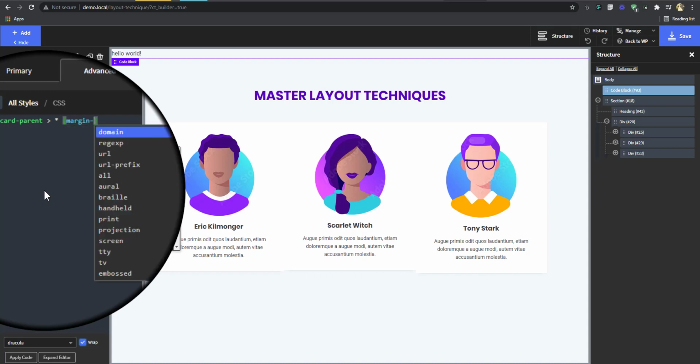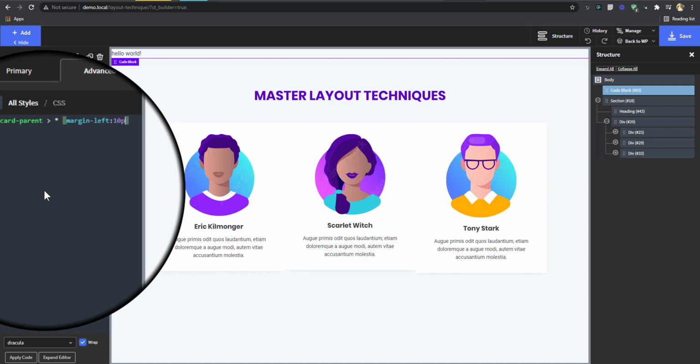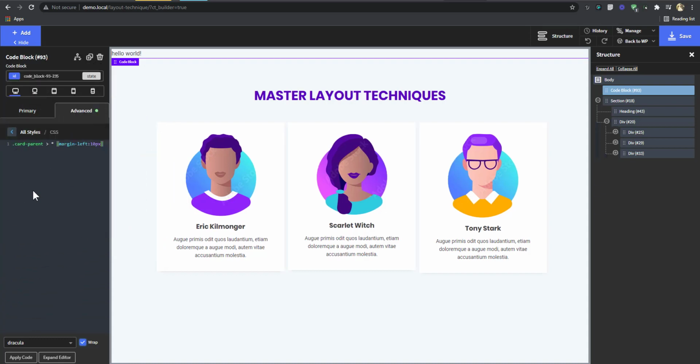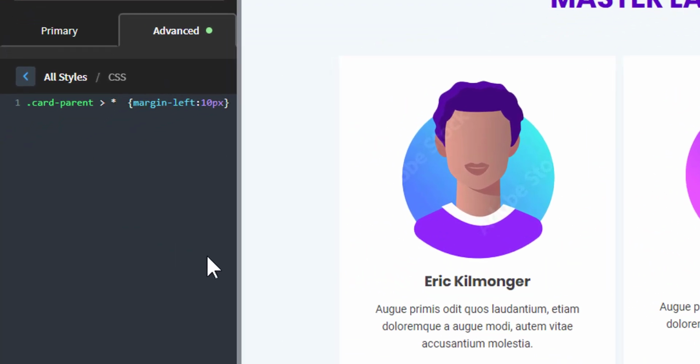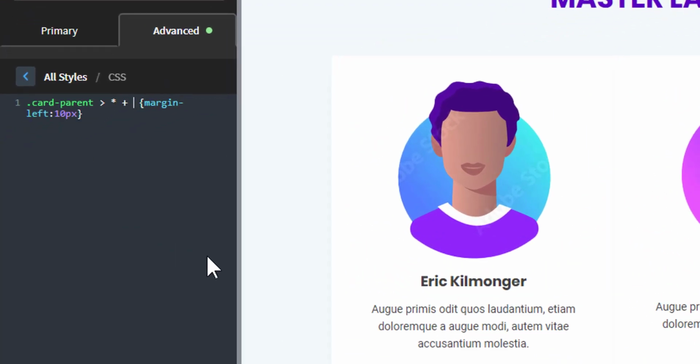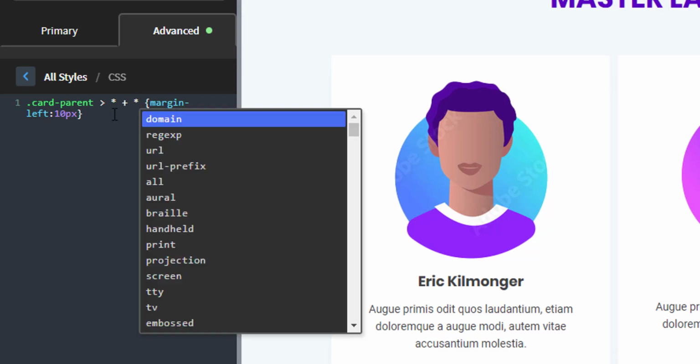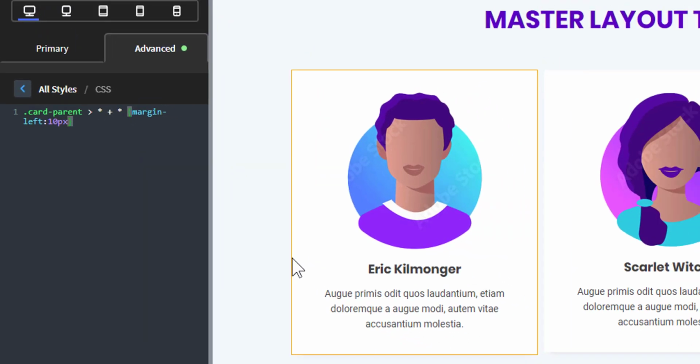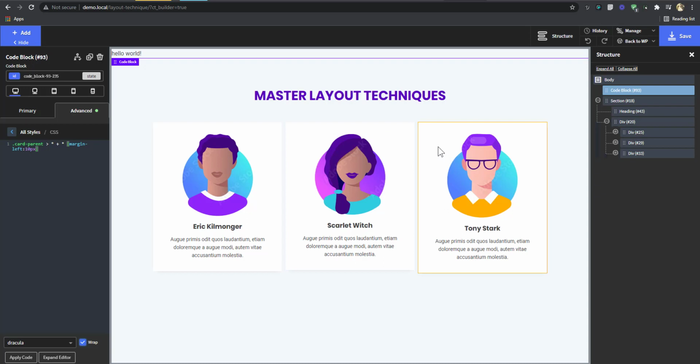Margin left 10 pixels. So now it gives 10 pixels, but even this first one has that 10 pixels, and we don't want all the children to have 10 pixels. So we want children that have a sibling. Now you can see it applies only to this and this, because this has a sibling next to it, but this doesn't have a sibling next to it.